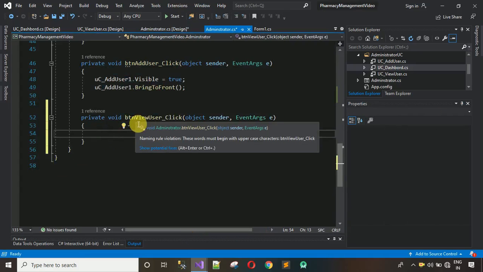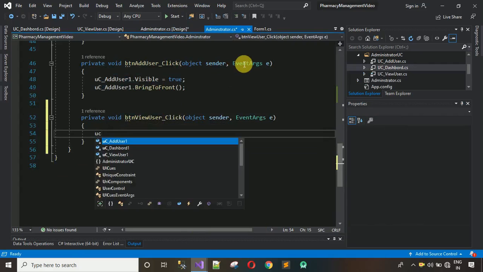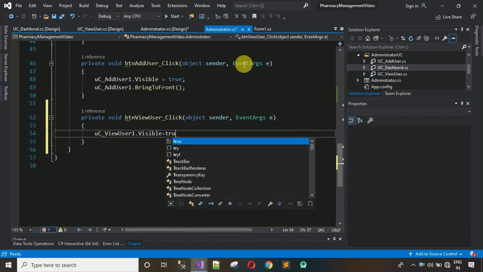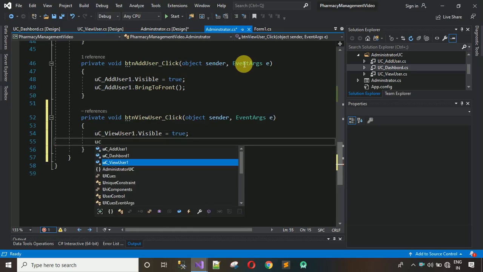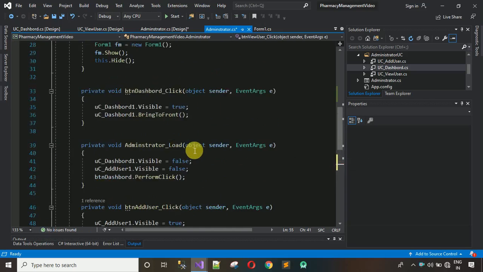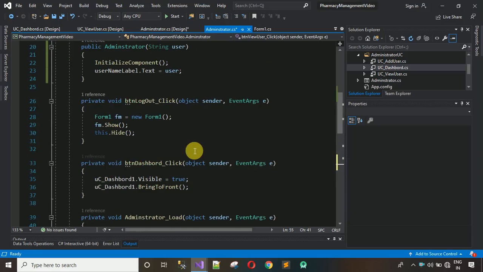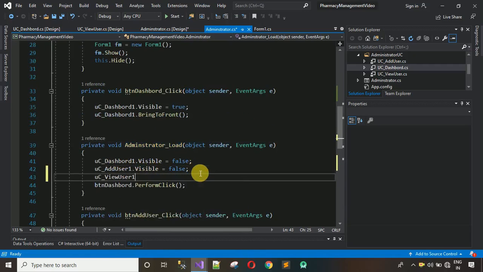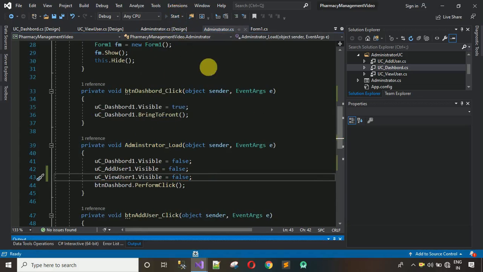And here what I have to do is I have to just write UC_view user 1 dot visible is equal to true, and UC view underscore dot bring to front like this. And one more thing what we have to do is when this form load, I want to hide that. So this one administrator load event, and here I have to hide that UC user dot visible is equal to false. Now start this and let's check if this one is working fine or not.